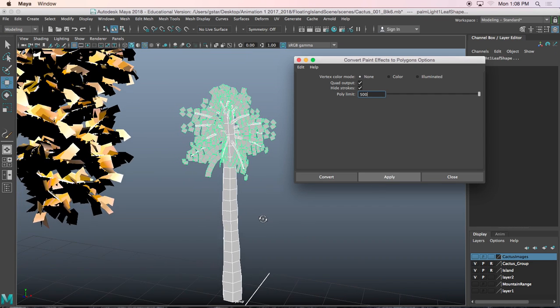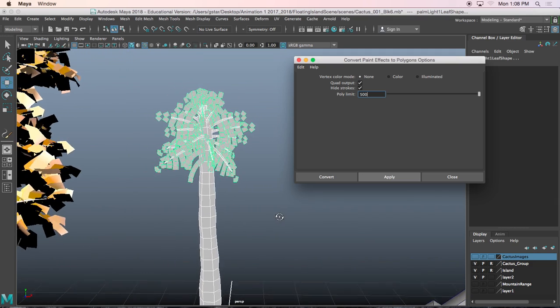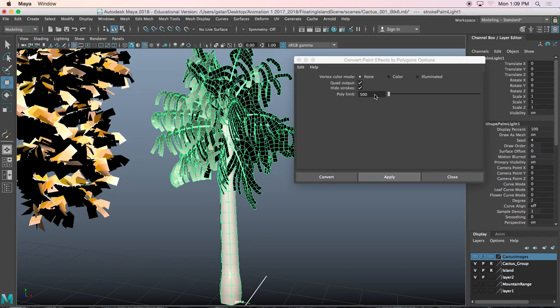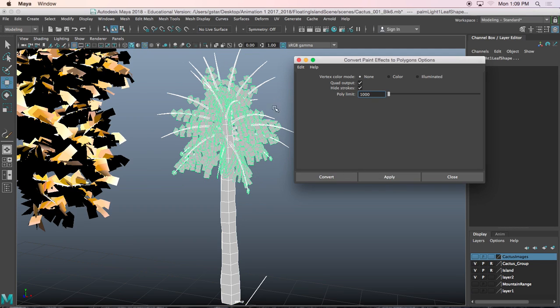So you can see what happened immediately is that I lost a lot of detail in this object. So I'll right mouse click just to activate this window and press Z to undo. And then I'll start to double that number. So let's try 1,000. Apply.